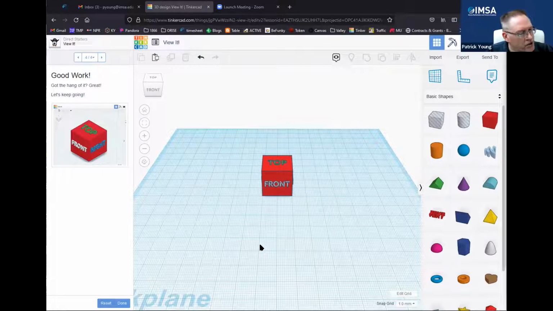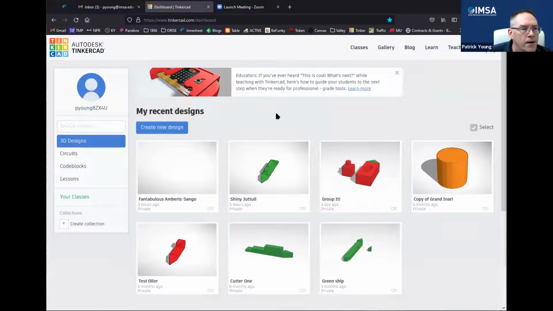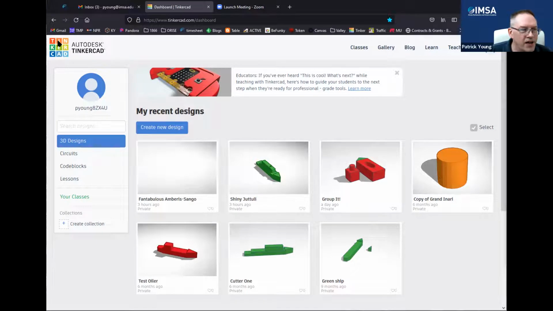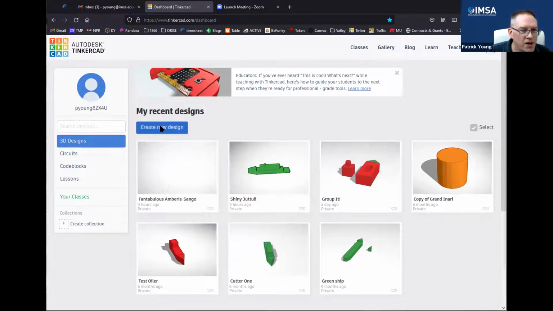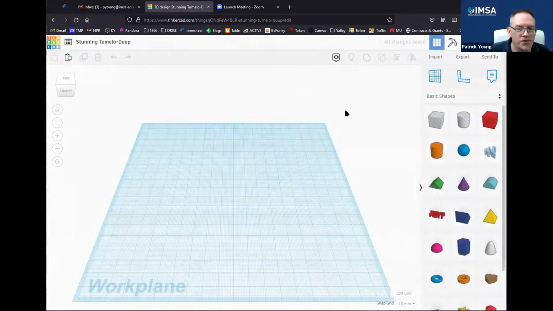So I'm looking at my instructions. I need to start a new project. So let me get out of this and go back to my home space here, and I'm going to click Create New Design. You can always get to this if you can find the Tinkercad logo. It will take you to this page. I'm going to create new design. So that's just going to give me a blank page. You could have stayed where you were and just deleted that red box if you wanted.